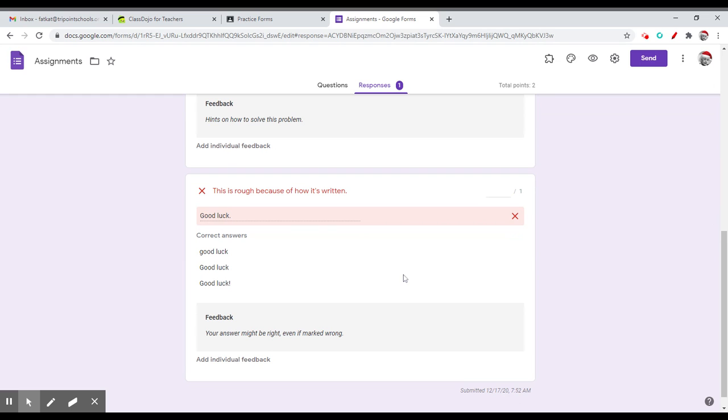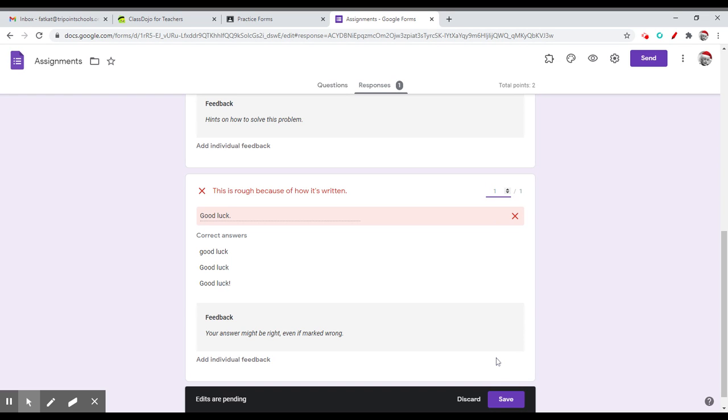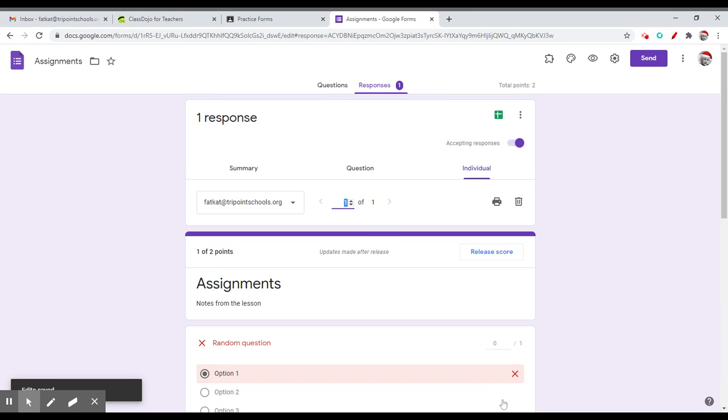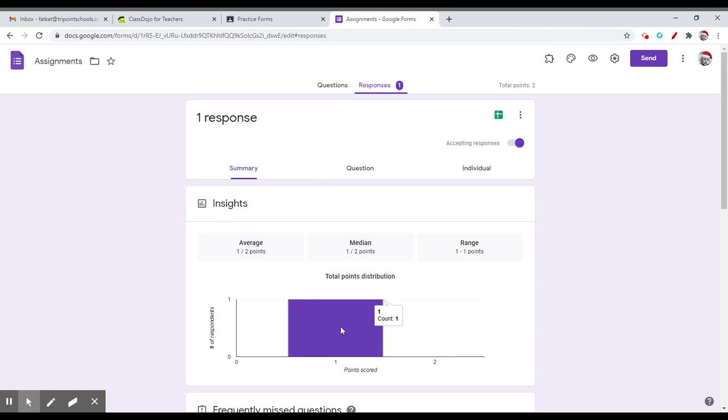I come down to this one. So, good luck with the period. That's the same thing, so I can come over here and plus that up and give them the point anyway. Then that's going to change that student's score. Now instead of scoring 0, they've now scored 1. So that's how the assignments work for me.